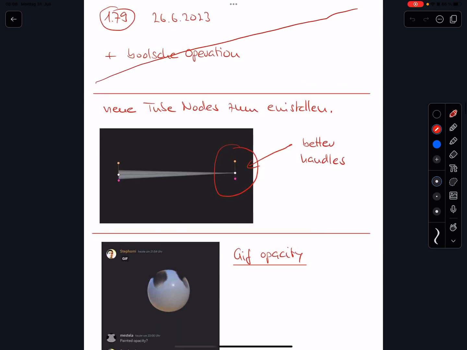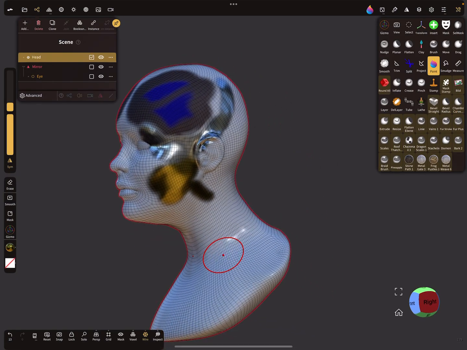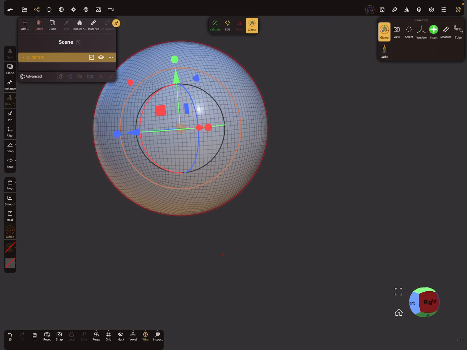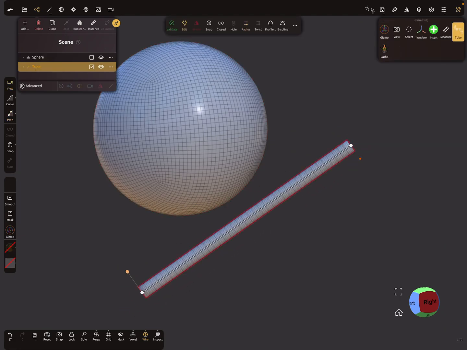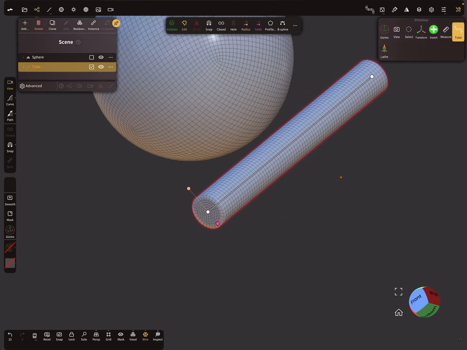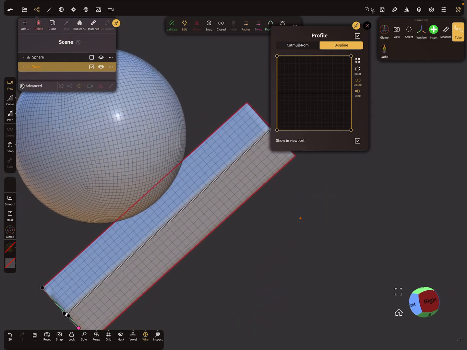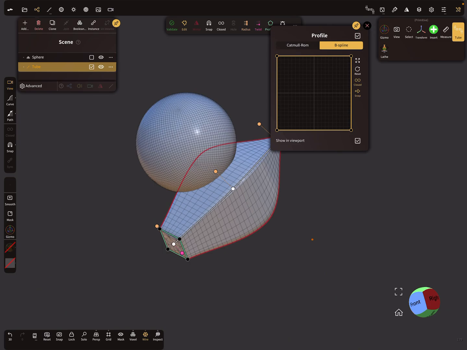Yes, this is the Boolean operations. I made a separate video. Now, when you create this tube tool, the default tube tool, I only added another icon for it. So here there are nicer handles to adjust the thing. When you change the twist, the handles are much better to grab. This is a new feature.